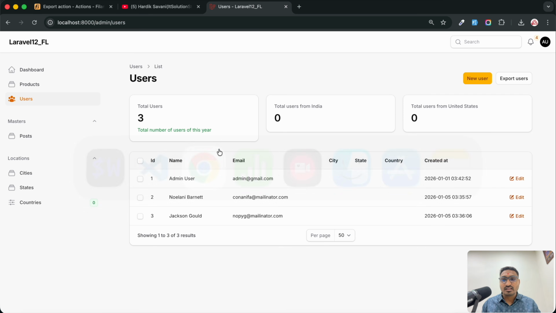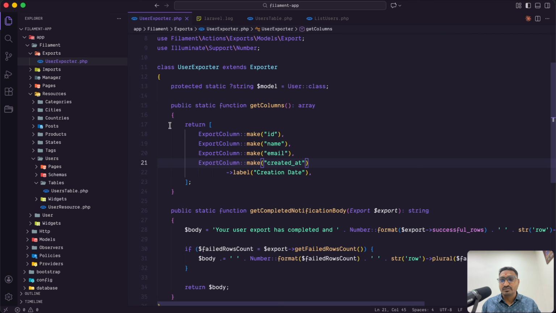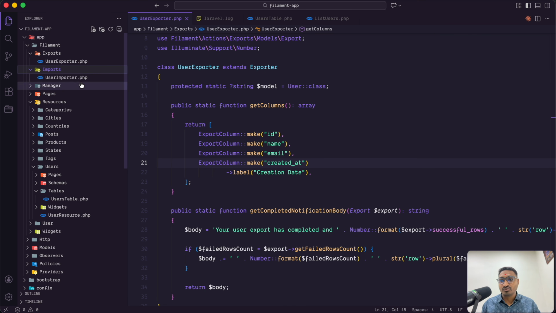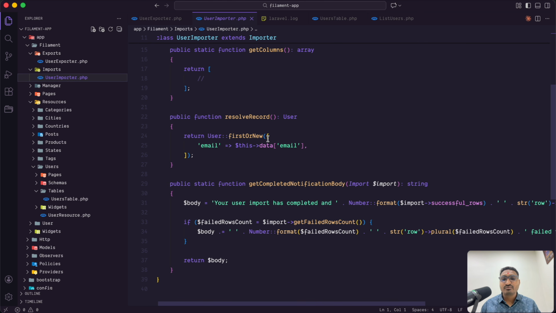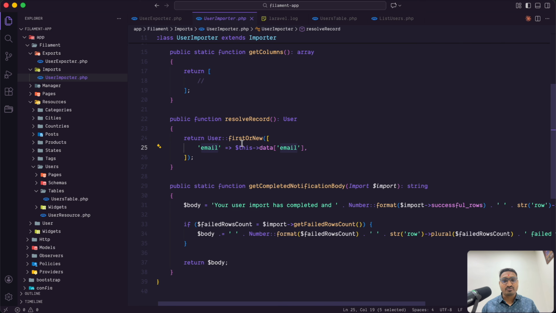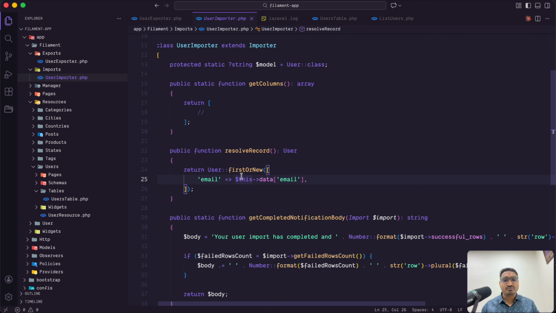Okay, let me go over here inside VS Code editor, imports folder, user importer over here as well. Okay, so by default they have already added resolve record, so that means they will check if email already exists, then they will update the record, otherwise they will create a new record. Okay, so they have already added it over here.